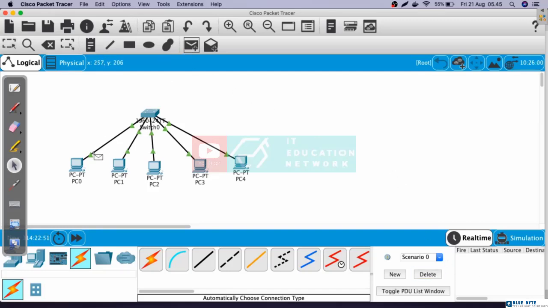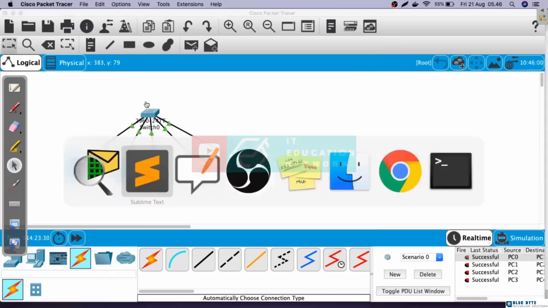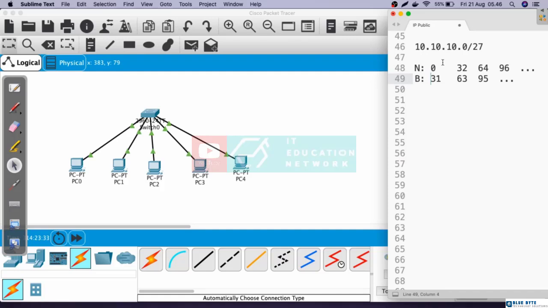Now, let's test again from PC0 to PC1. Okay, success. From PC1 to PC2, also success. From PC3 to PC4, also success. And from PC4 to PC5, also success. Okay, so now all PC can communicate with each other. This is because all of the PC are in the same block subnet.